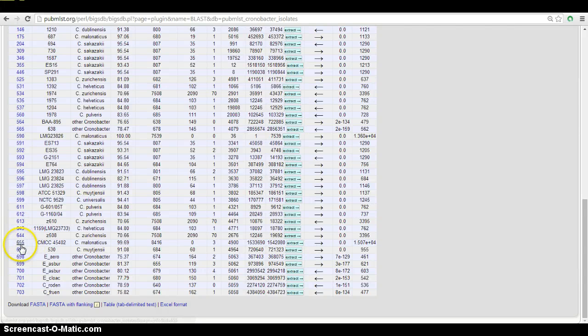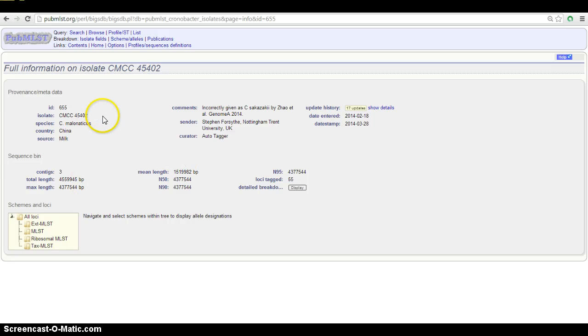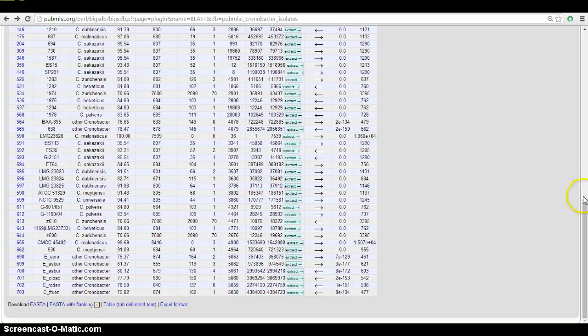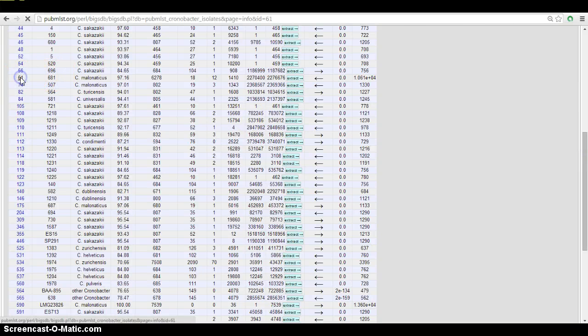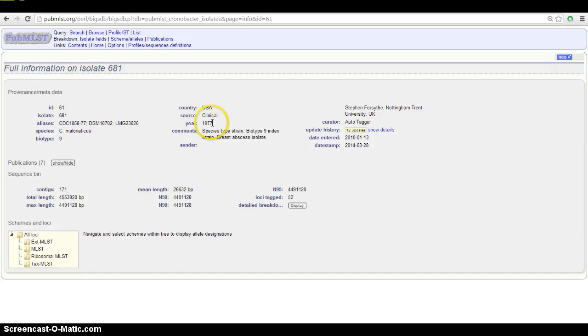If we were to click here, and this is a particular example useful to know about, it gives us the isolate. This is roughly the alias as well, which is nice to have. However, please note this is one that was published in 2014 as Cronobacter sakazakii, but all the genome analysis that we do indicates that it is a malonaticus, and unfortunately it's been misnamed in that publication. That is unfortunate. If we scroll back up, here we have that 681. We just click over here on the ID number, and it tells us that strain was isolated in 1977. It's the species type strain for Cronobacter malonaticus, and it's a breast abscess isolate. And here are the aliases, and it's really useful to have those aliases, so when you look at the database, you can look at other publications and link them all together.